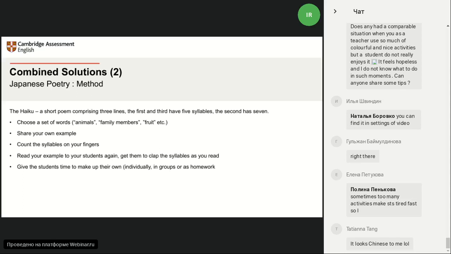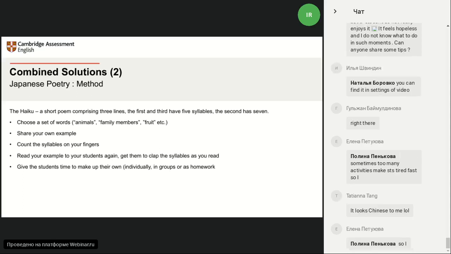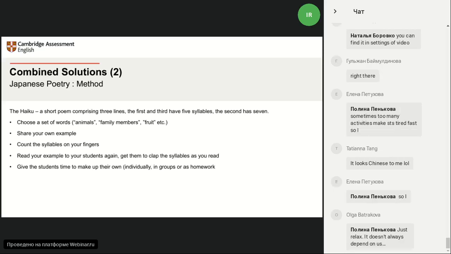So the haiku is a simple form of poetry, which has just three lines in each poem. The first and the third line have five syllables, and the second has seven syllables. Choose a set of words, for example animals, family members, fruit, whatever you're covering at the moment. And then I think it's important to share your own example. Count the syllables on your fingers.